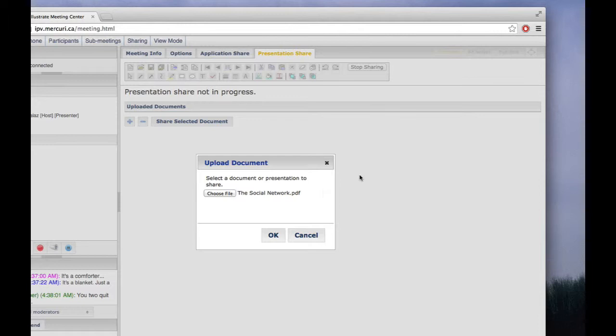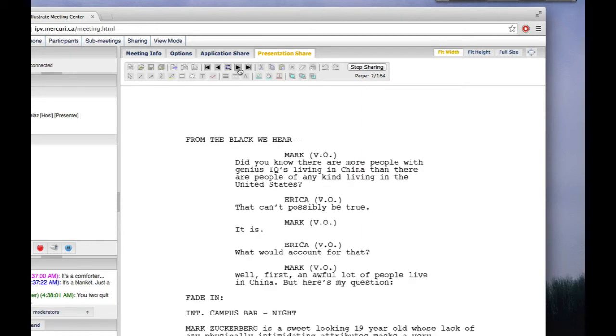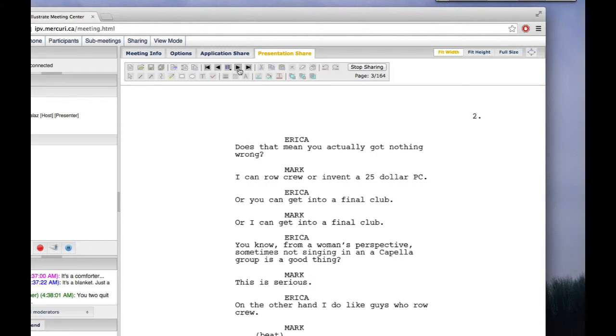Click OK and let the document upload. Now we can skim through the file and make annotations, which will appear in real time for all of the other meeting participants.